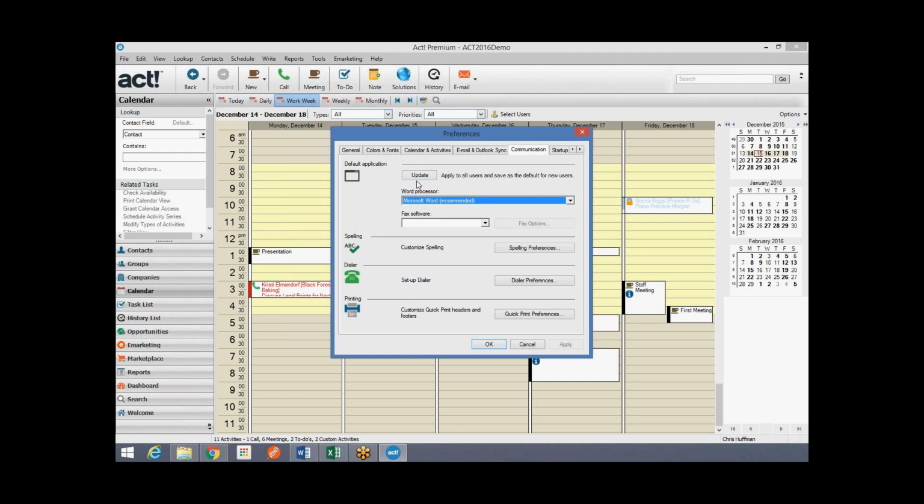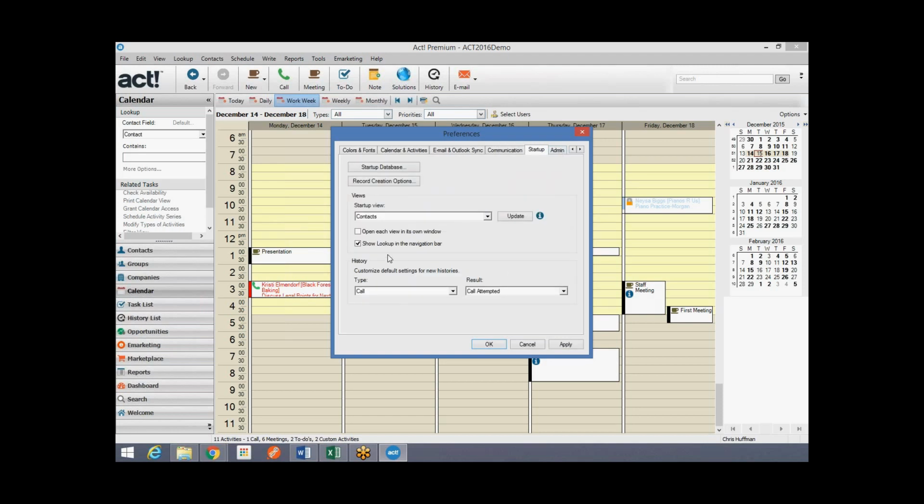We're now keeping a lot more of the preferences up on the database, and I can set this for all users. I believe this is something only admins can do. But you'll see settings here. If I go to startup, the startup view, I can tell ACT I want to start up on my calendar, or I want to start up on that welcome screen. The default when you first install ACT is to give you this welcome screen, which is good for new users, but for advanced users, generally they want to blow right past the welcome screen and they want to go right to their calendar or their contact list.